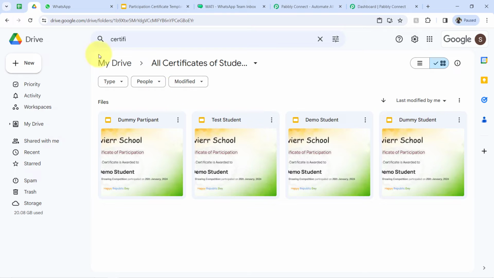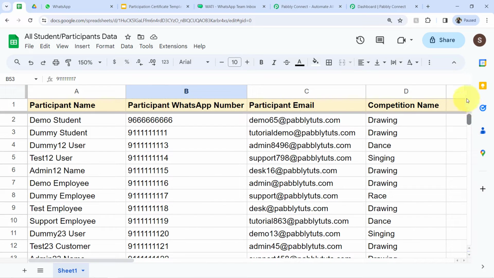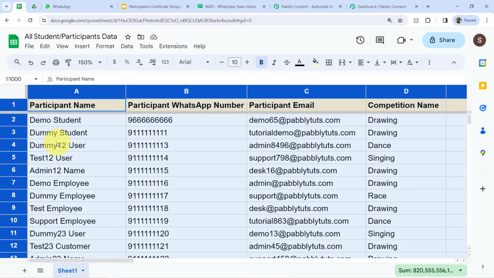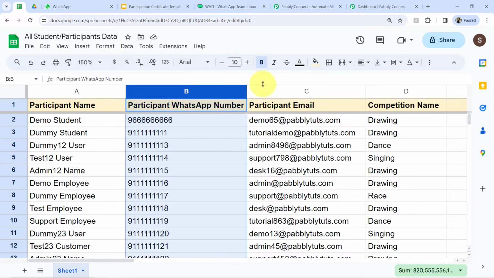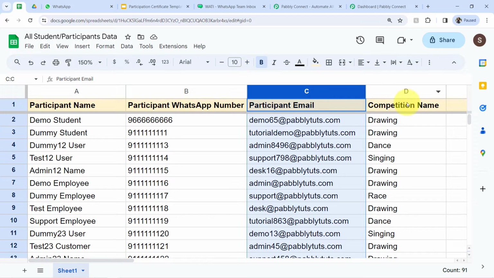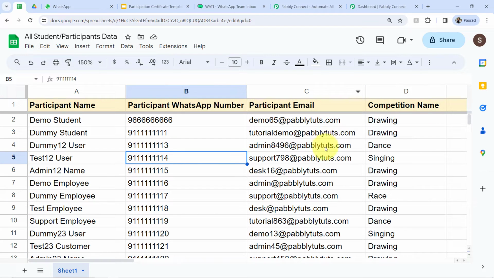So assume that I have organized some event or a competition in my school in which a lot of students have participated, and I have the data of all the students in my spreadsheet. Basically the participant's name, the participant's WhatsApp number, their email address, as well as the competition name in which they have participated. And now the task is to create the certificates for all these students.